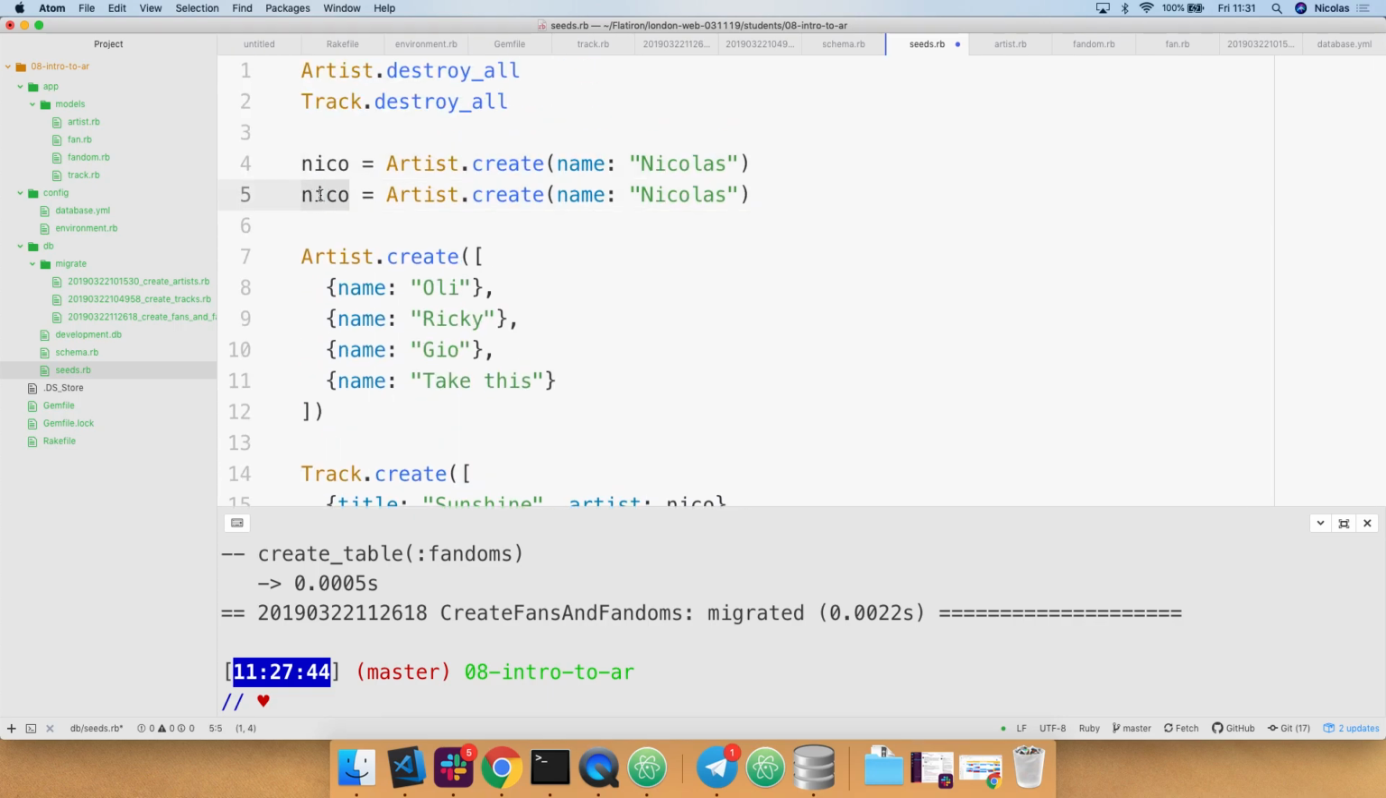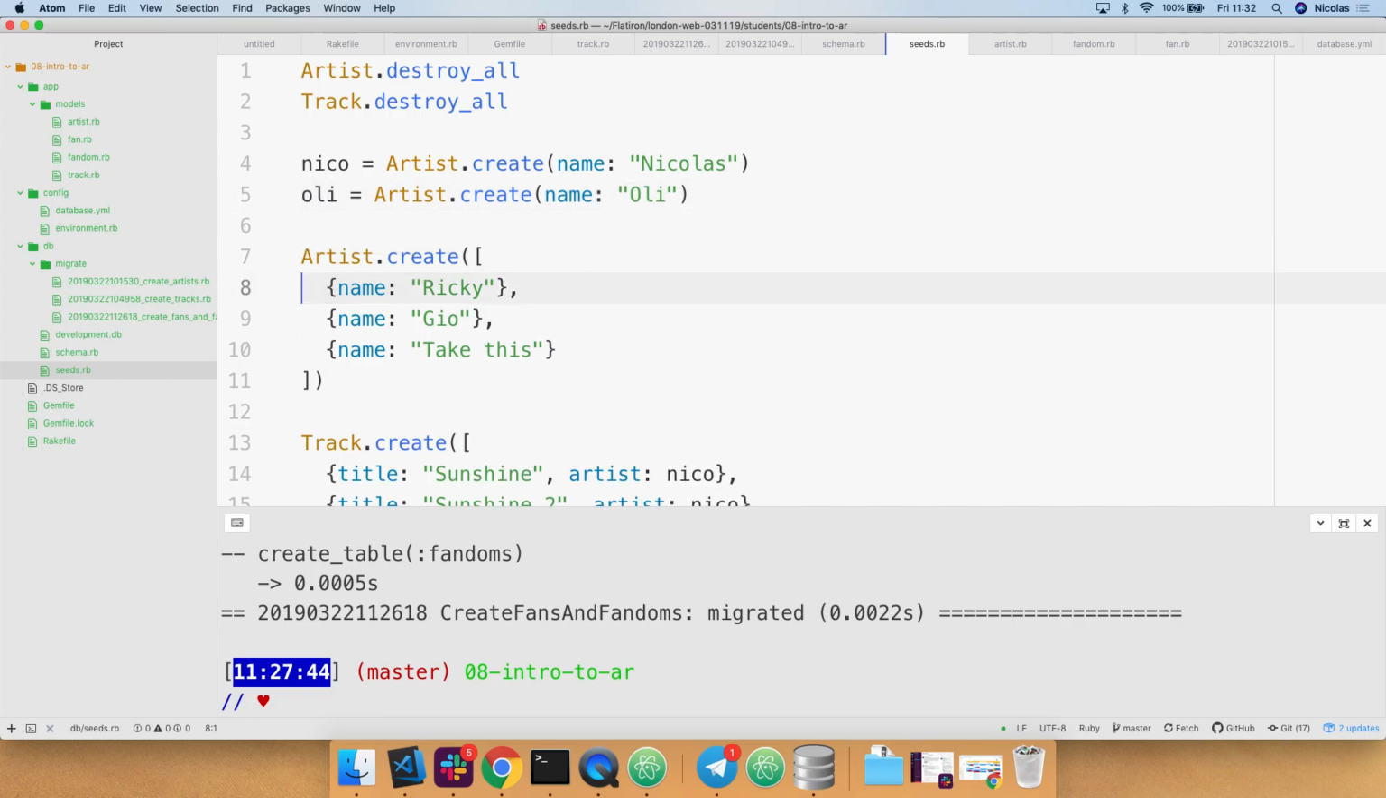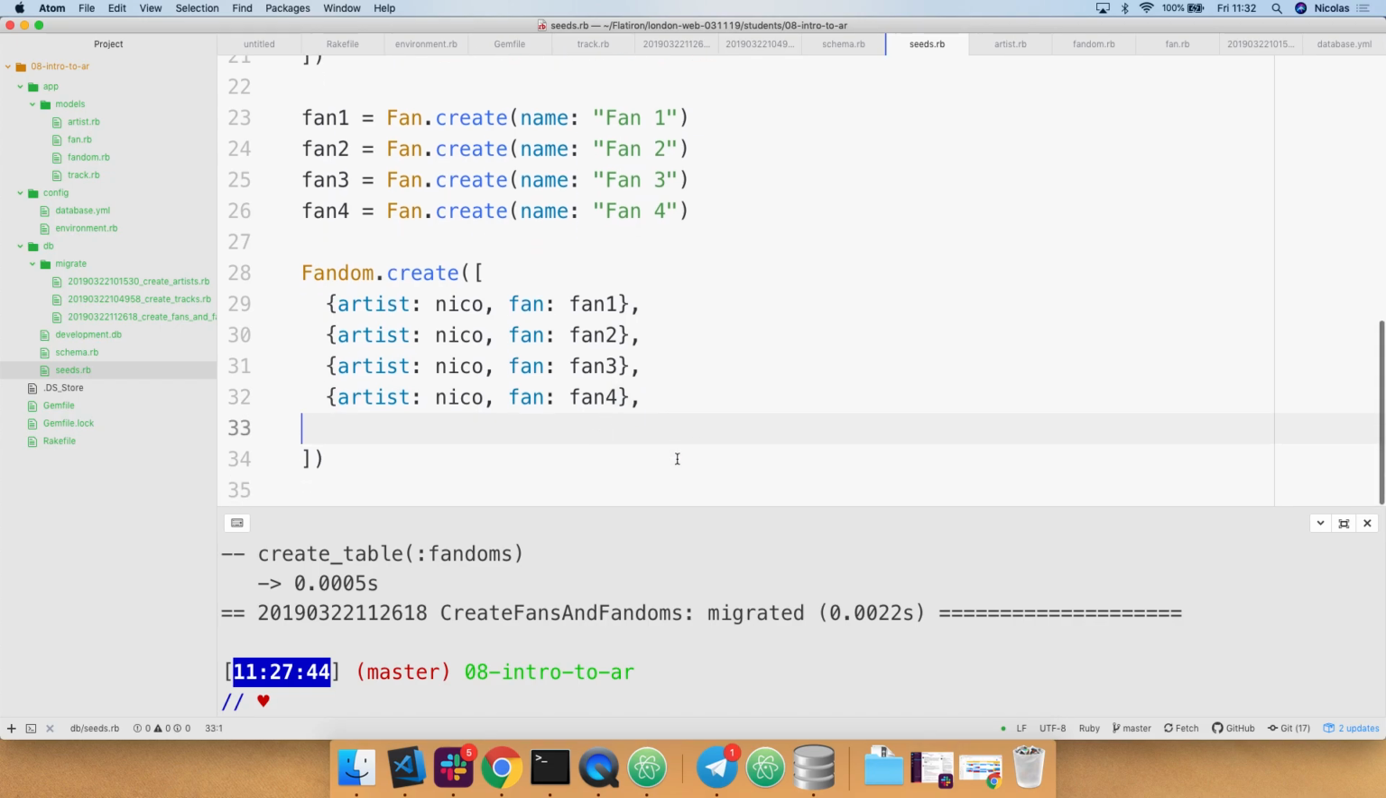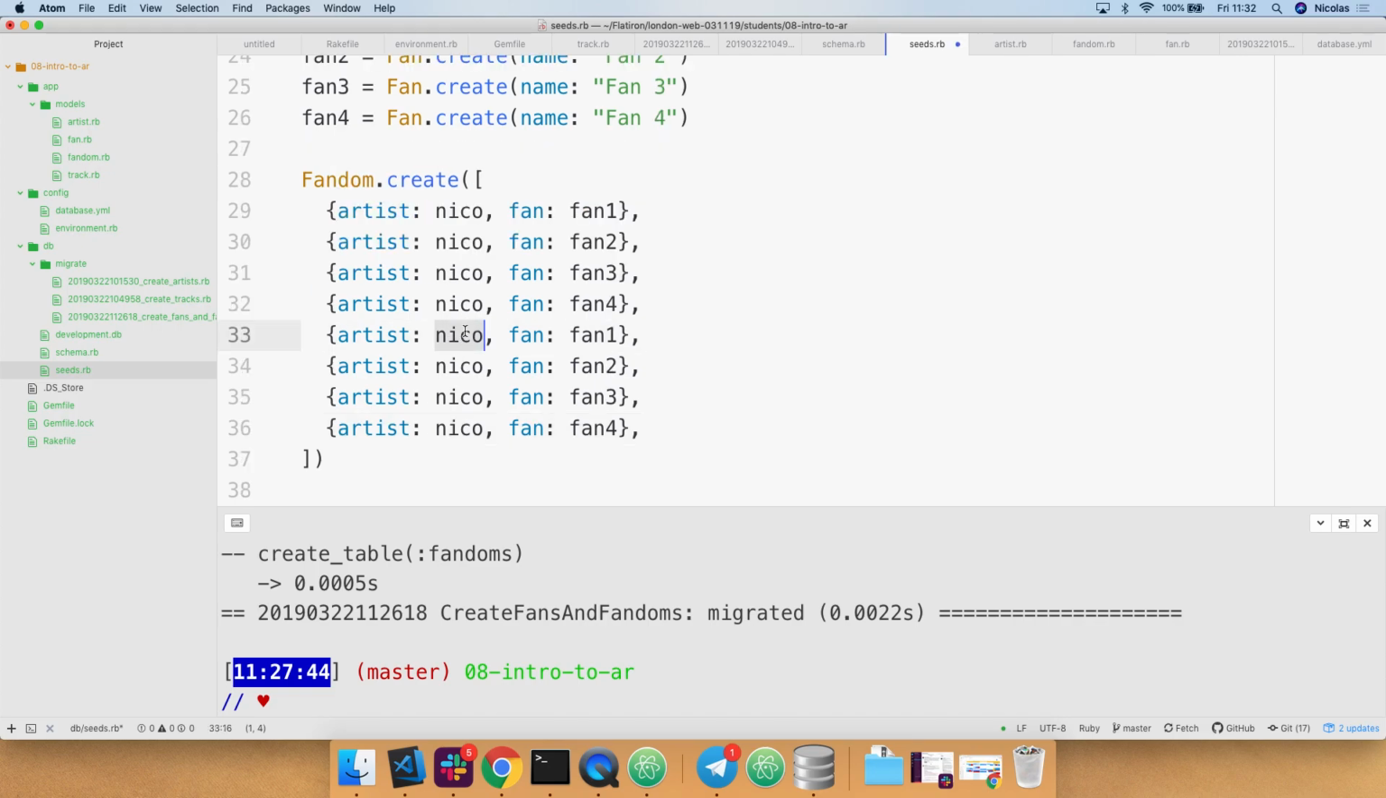And we could create maybe Ollie as well here. And now we can also create some fans for Ollie. So all of these fans are also fans of Ollie, right? There's a many-to-many relationship. I have these 4 fans, and these 4 fans also have many artists that they support. So hopefully that should work.